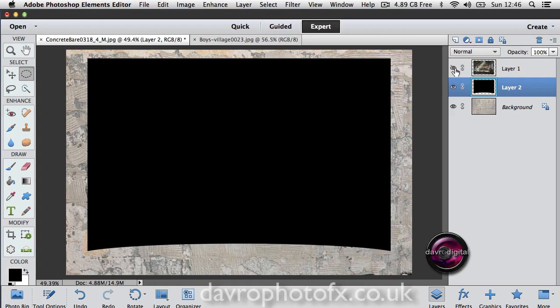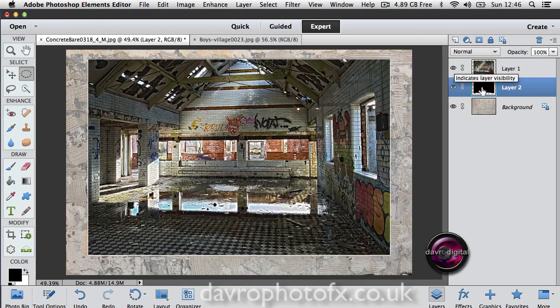Let's switch on layer 1. So layer 1 is now switched on. We're still working on layer 2, our shadow layer. I'm going to press V on the keyboard. That's going to give me the Move tool. And I'm going to click down and I'm just going to move this down. And as I move it down, you can see there is our shadow emerging.